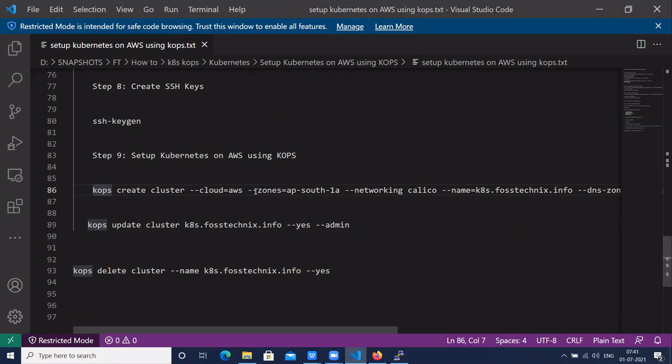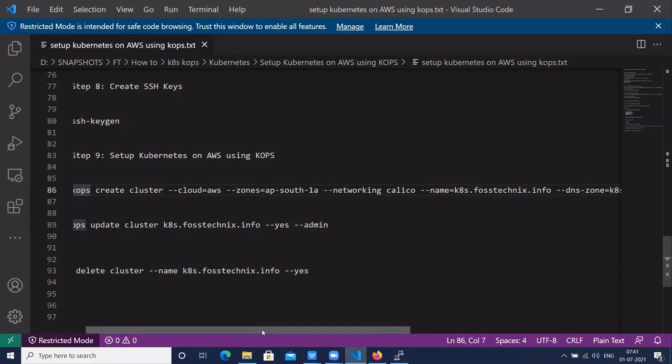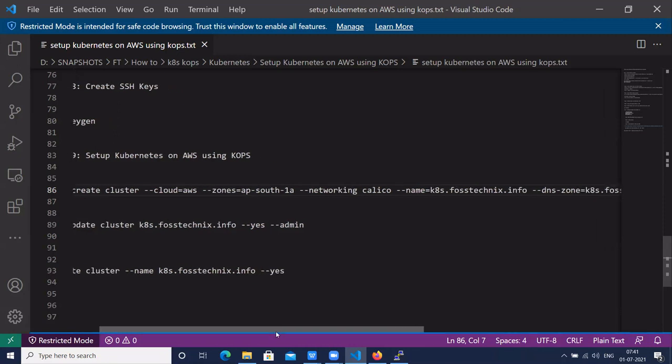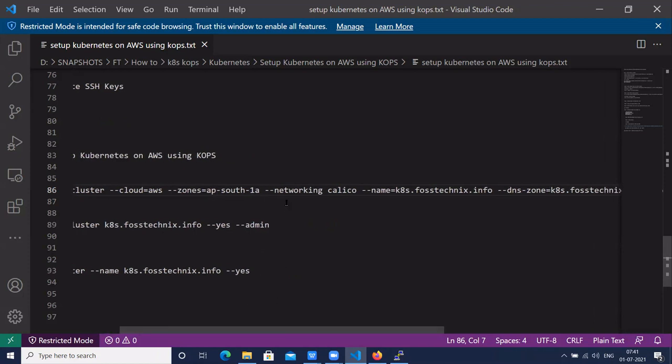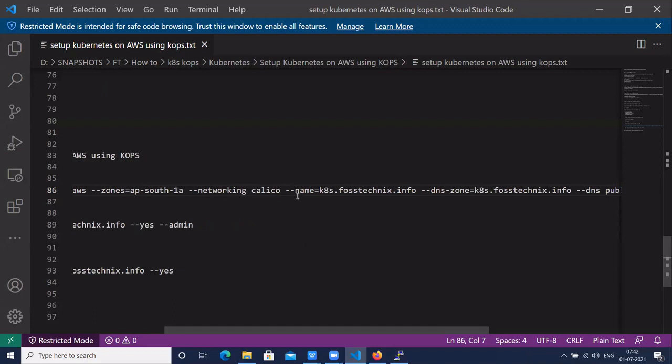In which zone are you going to set up the Kops cluster? For now, ap-south-1a, but in a real-time scenario we have to give at least 3 zones. The minimum is 2, but in a real-time scenario we'll give 3. So ap-south-1a. Then we have to select the networking plugin. Yesterday we installed the Weave plugin, but for this cluster we are going to install the Calico plugin. So networking calico. Then we have to give the name of our Kops cluster.